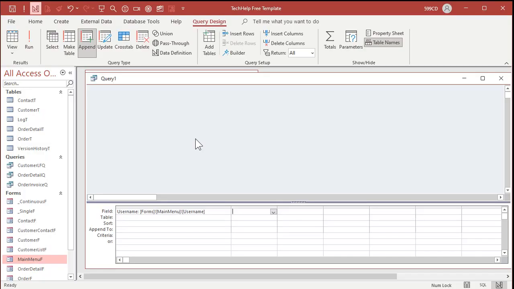Okay, so we're back here. Now, I'm going to create a field called username, which is equal to the username on that form. I'm going to append it to what field? The username field. Okay? Then here's all the fields right there.